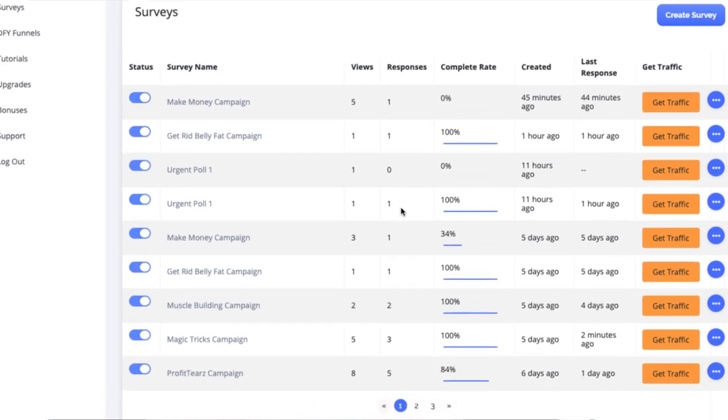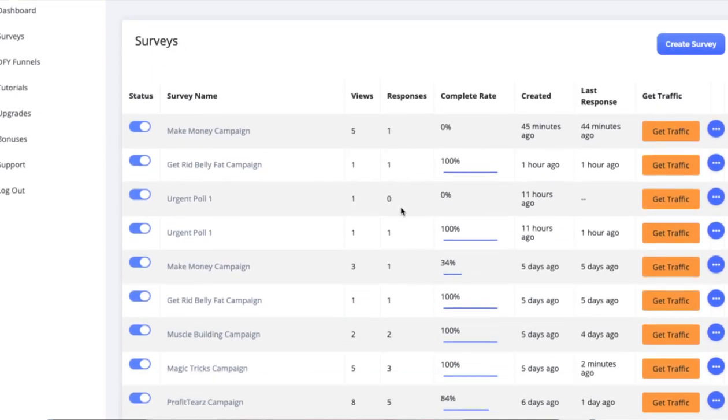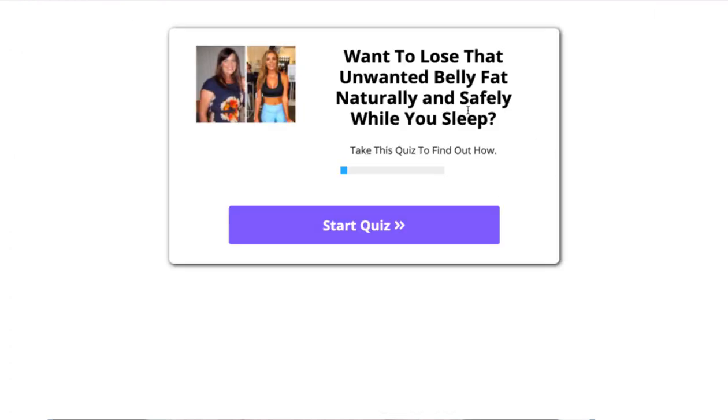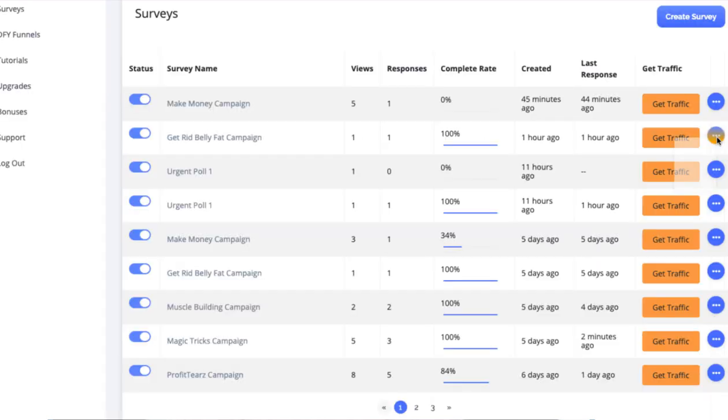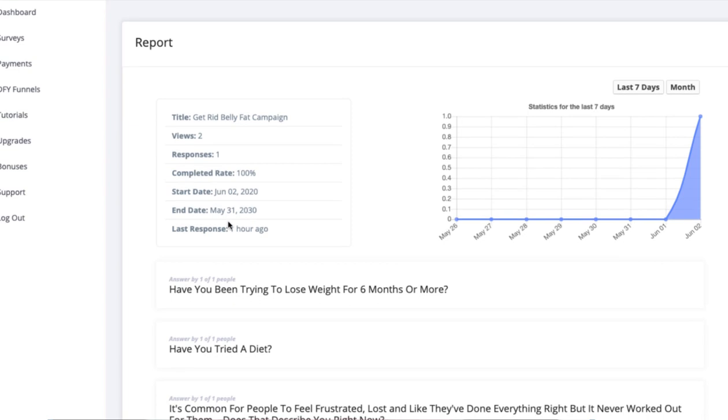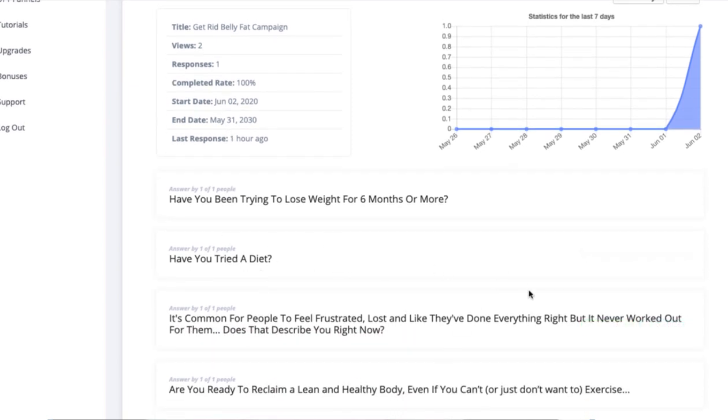Now people have obviously come in here and created some of these. So if I wanted to look at, say, this get rid of belly fat campaign, I can come here and there's a number of things I can do. I can view the survey, I can view the survey statistics, I can show the responses, I can edit the survey, and I can delete the survey. So if I view the survey, this is what the survey actually looks like in this case. And if I view the stats, this would give me the views, the responses, basically what kind of questions I had in that survey.